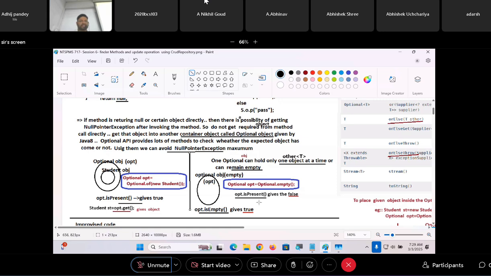Now let's see. Optional object, Student object: Optional opt = Optional.of(student). opt.isPresent gives true. If you want to access the Student object, use the get method. Okay, guys. Optional opt = Optional.empty, an empty object. opt.isPresent gives what? False. opt.isEmpty gives what? True. Is that clear, guys?